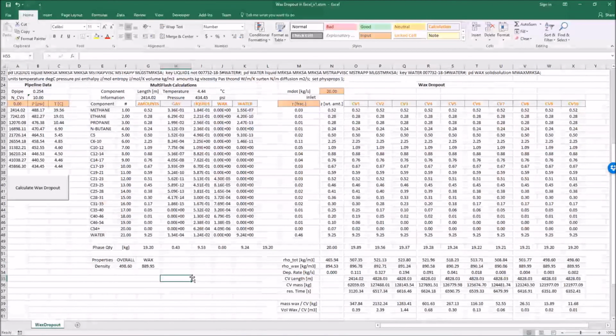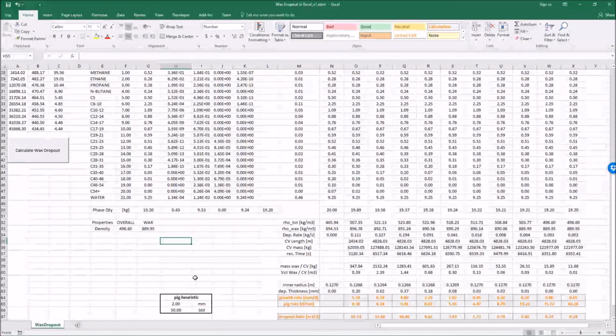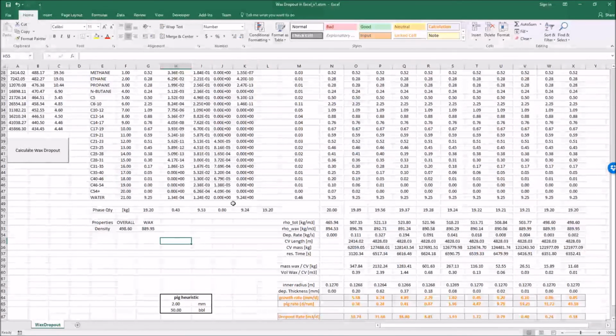And the important thing to note with this wax deposition is that we tend to treat this as an annulus of growth, or that is a shrinking cylinder model, and that there are a number of heuristics available as to when we should deal with this particular problem.